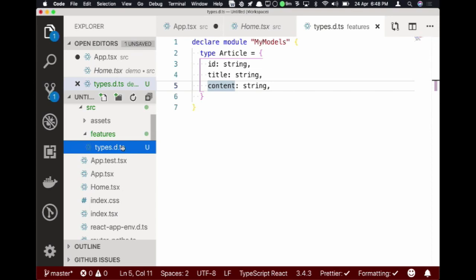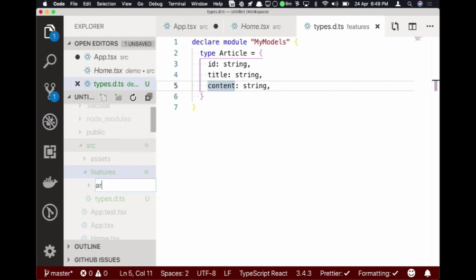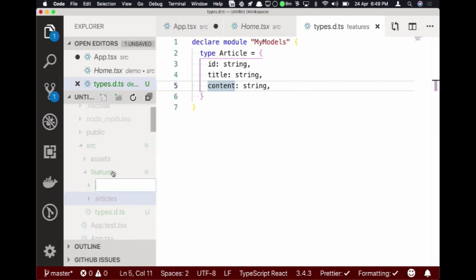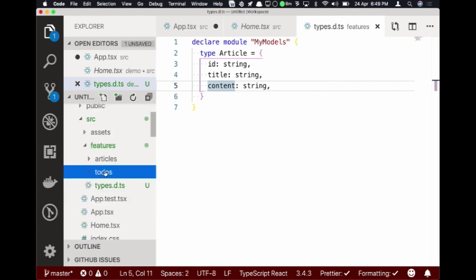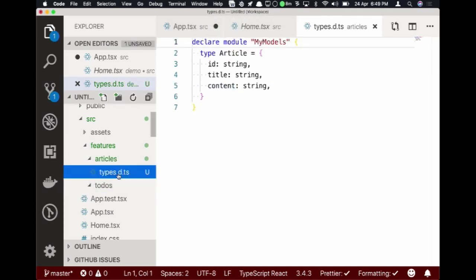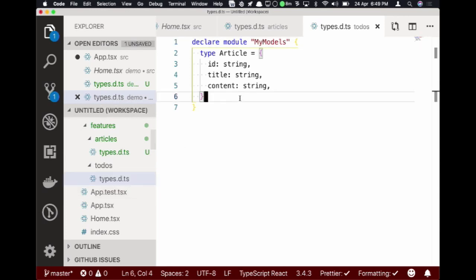And also one more interesting thing is you can extend this definition from different locations. So you don't need to do that in one file. If we have a few feature folders, I will create the articles feature, and I would create another one like todos. Now I can create the same thing for todos. Let's create the todo.